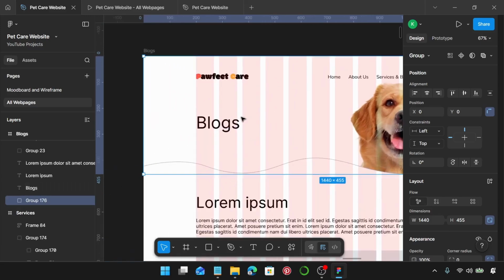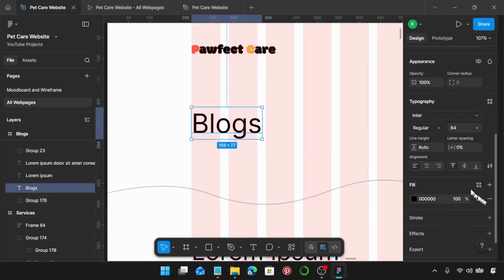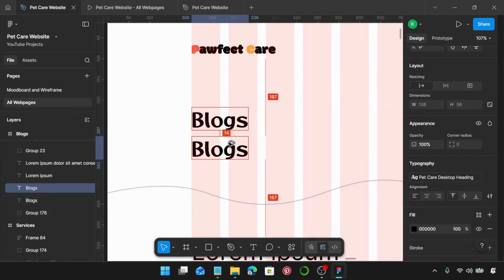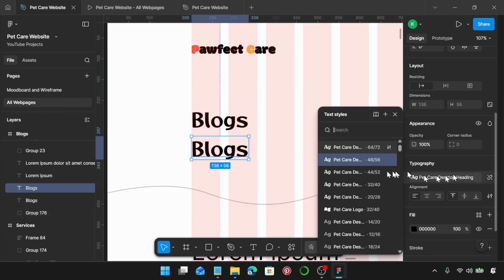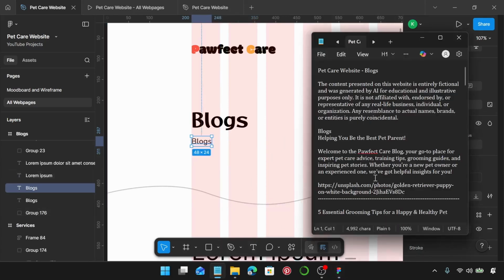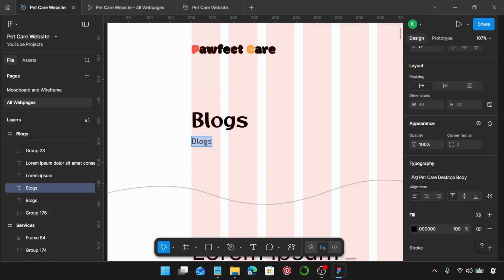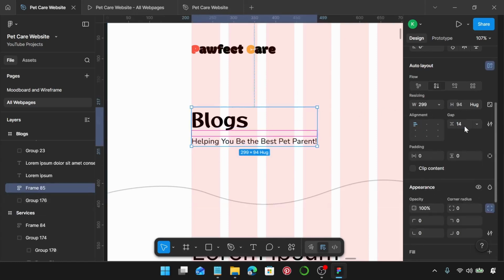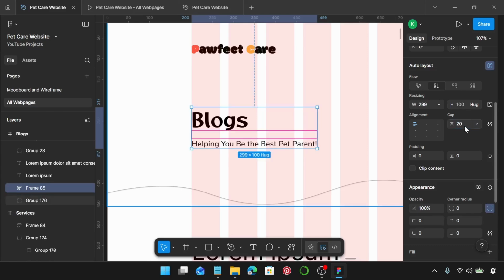Let's now change our focus to this one. I'm going to change the typography to pet care desktop heading. Let me create another copy of this. This one is going to be pet care desktop body. Let me grab the text. I'm going to copy this and I'm going to paste. Select these two items, make it a frame, make the gap 20.